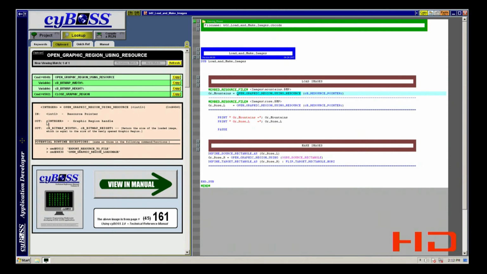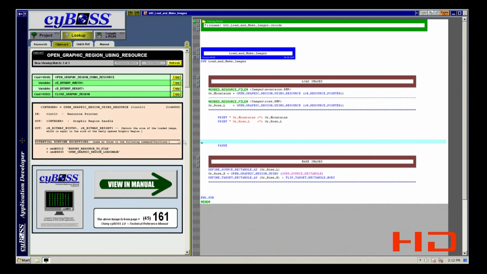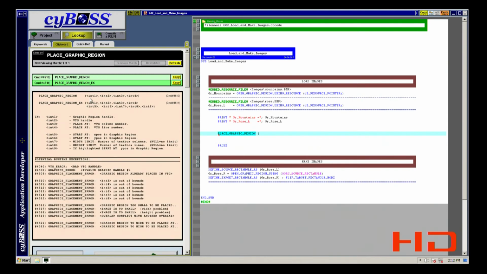So this command is opening a graphic region in memory, and it is returning, so notice here the out integer. Well, what is this? It's a graphic region handle. And what does a handle mean? It just means that in other commands you can specify that this is the graphic region I want to use. For example, let's say we wanted to place this graphic region. And here are your parameters, the graphic region handle.